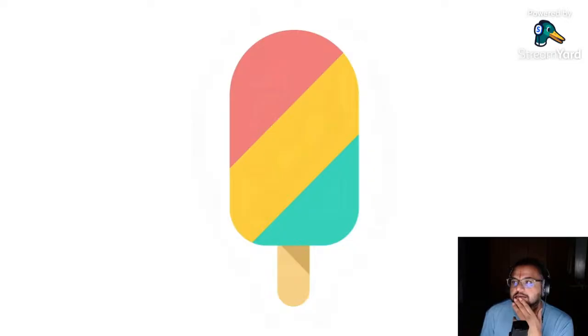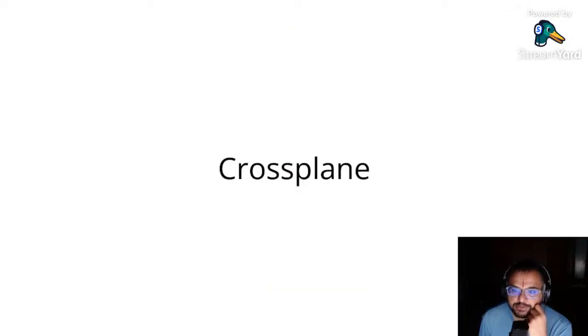This is probably very easy. It's one of those projects that a lot of people already recognize, already use, and already have deployed, etc. This is, for those who don't know, the ice cream logo. As much as kids love ice cream, the CNCF community loves Crossplane.